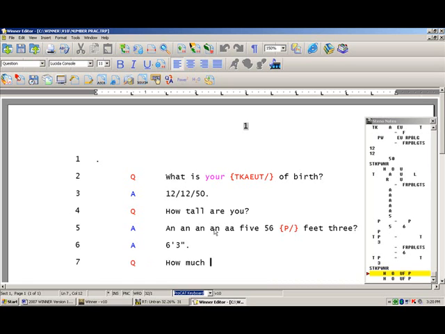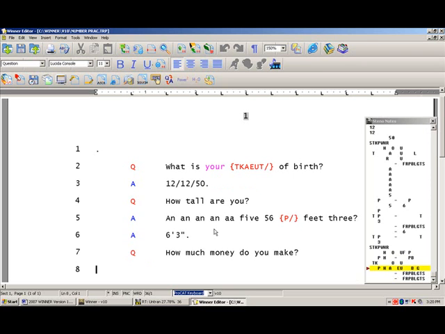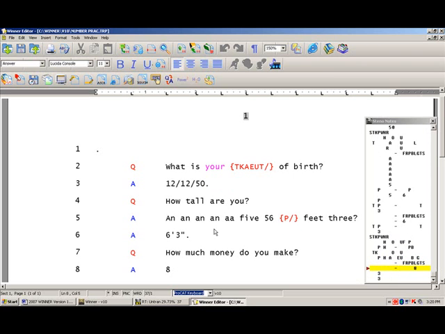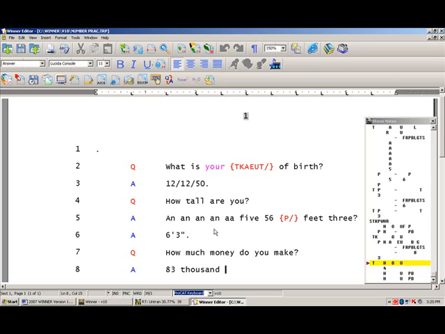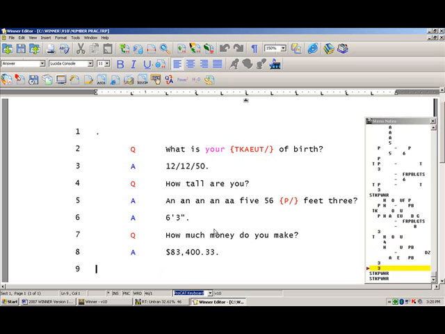How much money do you make? All right. So, let's say $83,400 and 33 cents. You will notice what I'm writing here. Let's go back up to the 6'3". I've got 6'3". Here's my money amount, $83,400. The word and 33. I don't even have to write cents.